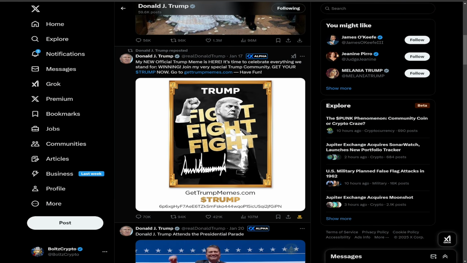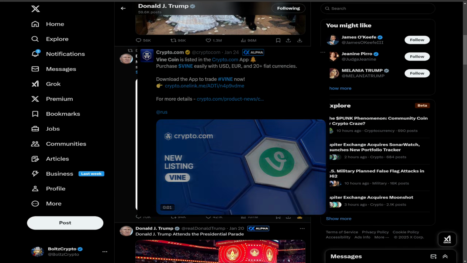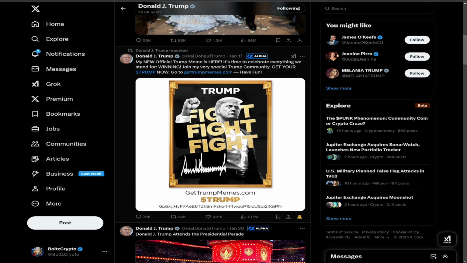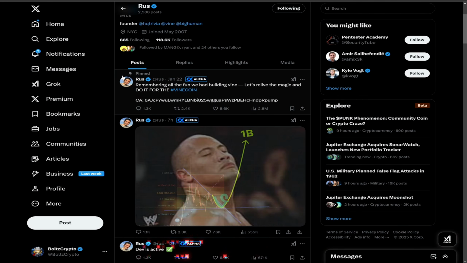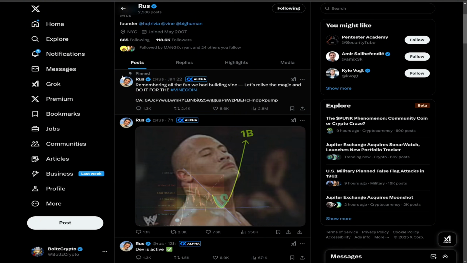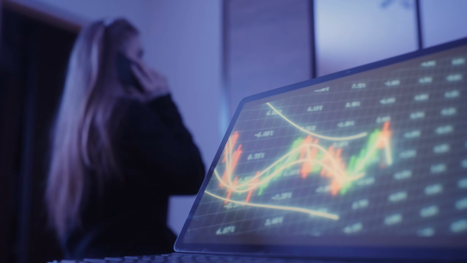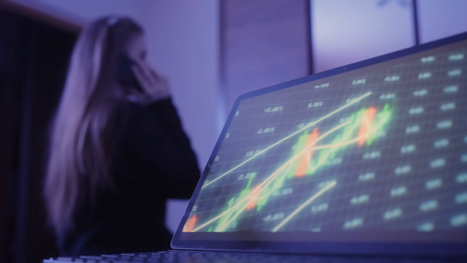Another great example is the Vine. If you guys remember, the Vine was a platform like TikTok was before, and its creator Rus recently launched a coin called the Vine, and that's doing very well. Most of these coins are running to multi-million-dollar assets. In addition to that, there are other companies like Griffin, other AI agents that are also launching.